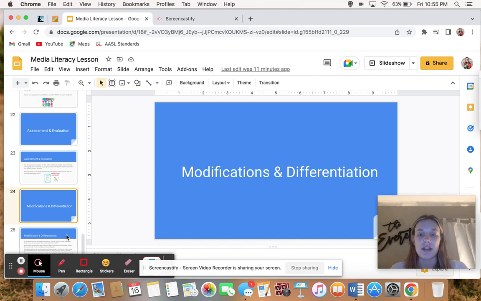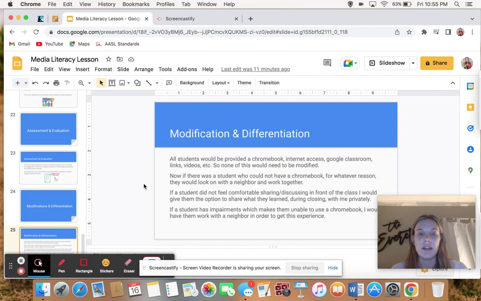And then my modifications and differentiation. I had a few different ideas for this part. All students are going to be provided with a Chromebook, internet access, Google Classroom, links, videos, etc. So none of that would need to be modified because that's all going to be available at school. The second one says, but if there was a student who could not get a Chromebook for whatever reason, they could look over their neighbor's shoulder and work with their neighbor. Same thing if a student had an impairment where they were unable to use a Chromebook, they would also get to work with a neighbor or me individually.